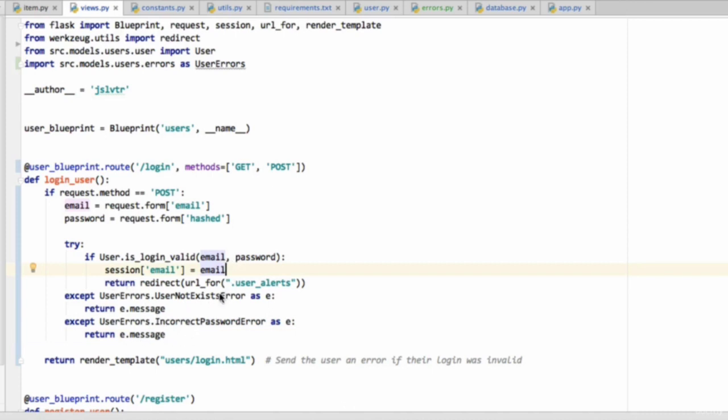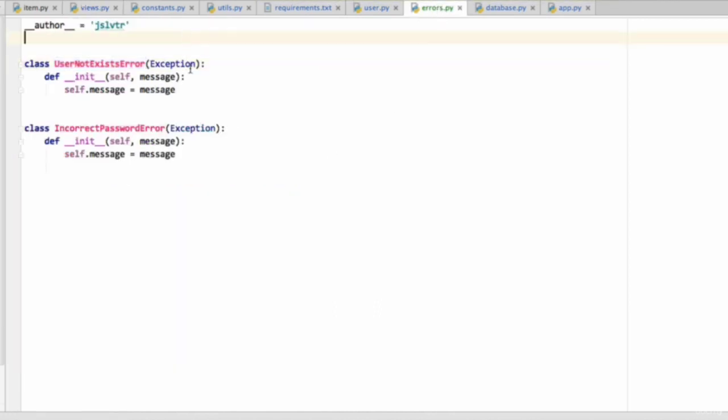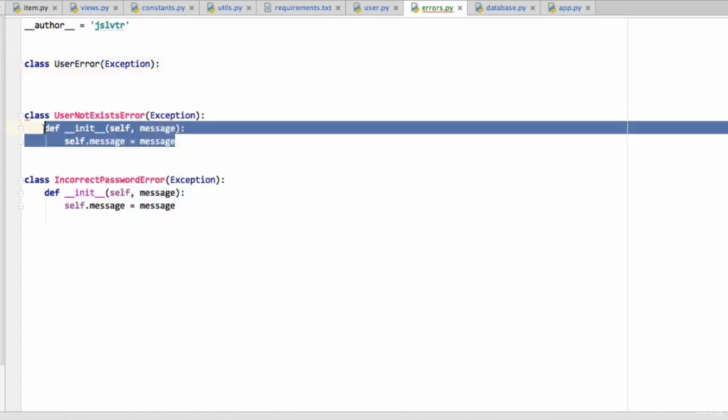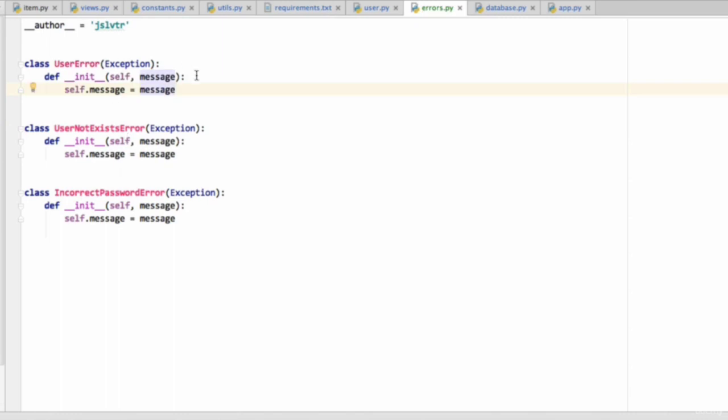However, return e.message and return e.message is duplicated. We don't like duplicated things. So what we're going to do is go into our errors.py, and we're going to create another class. And this class is going to be called UserError or something along those lines. What this class is going to do is contain this init method, which is going to say UserError has a message, and when we give it a message, we're going to store it in self.message.